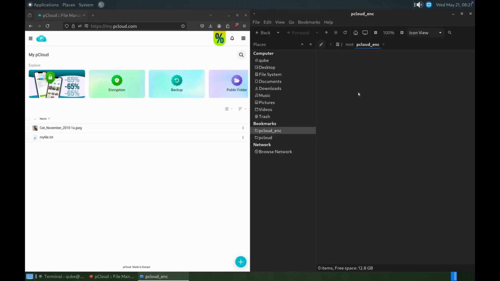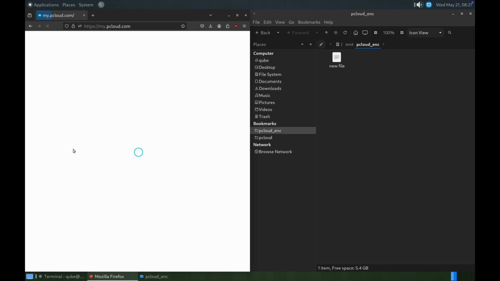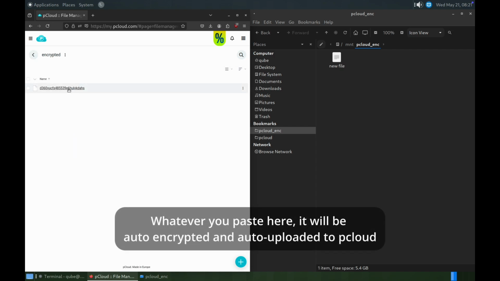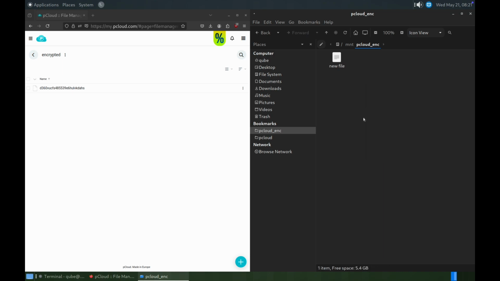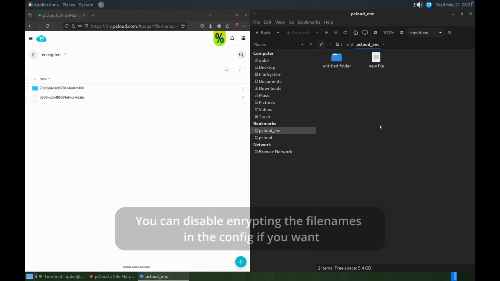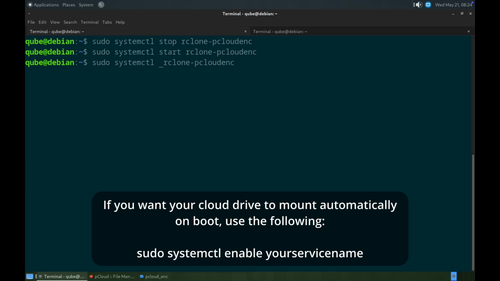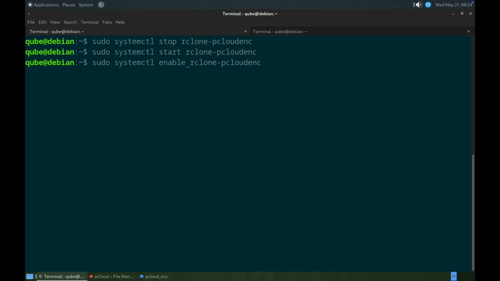Whatever files or folders you paste here will be auto-encrypted before uploading to the cloud, and also it will be auto-decrypted when you mount this drive. If you want to mount your cloud drive automatically, you can enable it like this.